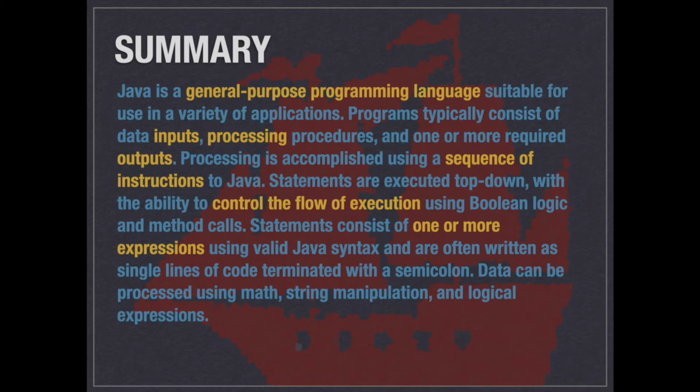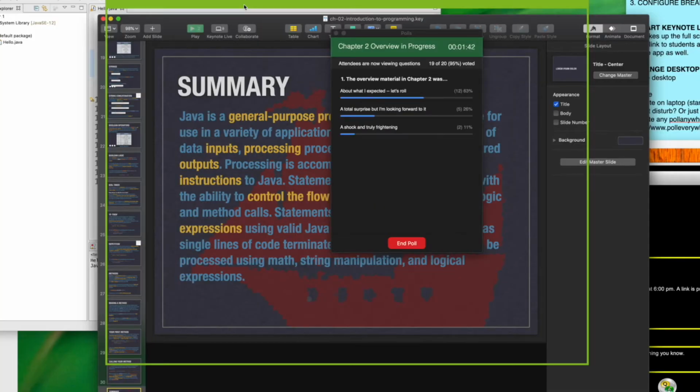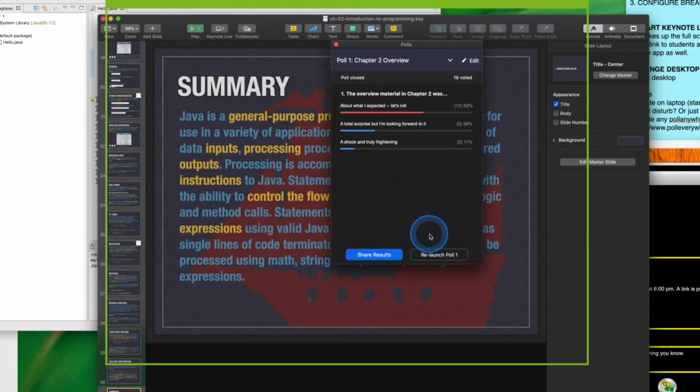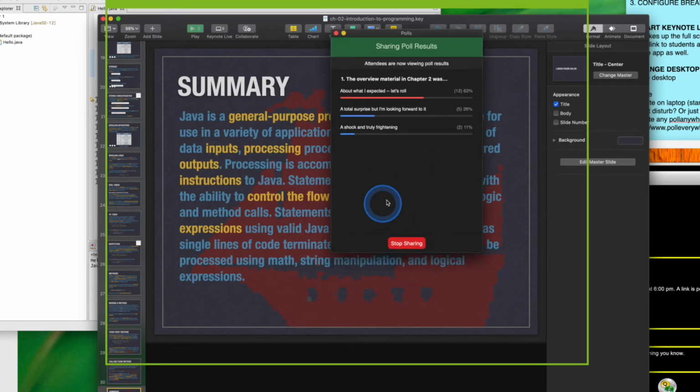All right, so we've got 19 and 20, so one person has dozed back off or is making breakfast or I'm not sure what, but let me share these results, which are heartening, certainly. So the vast majority say it's about what I expected. Let's get on with it. Total surprise, but looking forward to it. There are a couple people who are a little shocked, and that's why I asked, to get a feel for it, and it is expected.